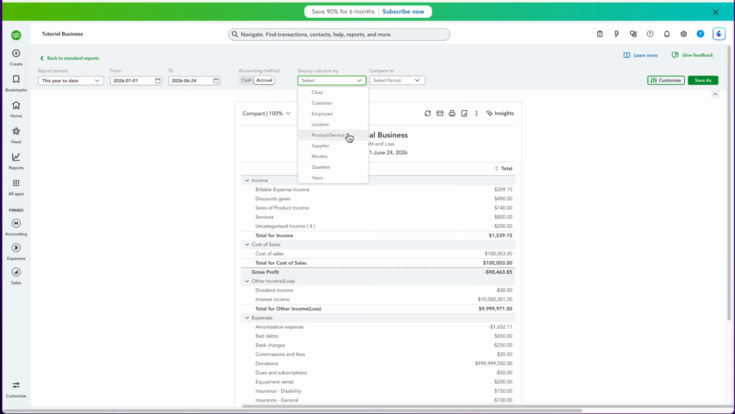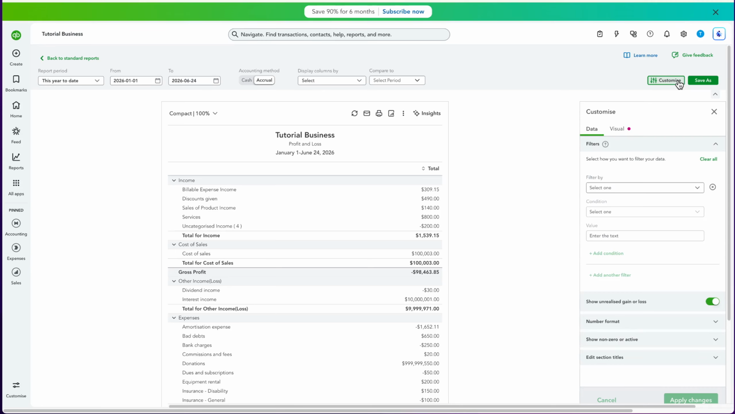Now, let's talk about sorting. If you want to reorder the lines in the report to make it easier to read or highlight certain details, you can adjust the sorting. For instance, you might choose to sort by total amount to see your biggest income or expense categories at the top. You can also customize the columns in the report.